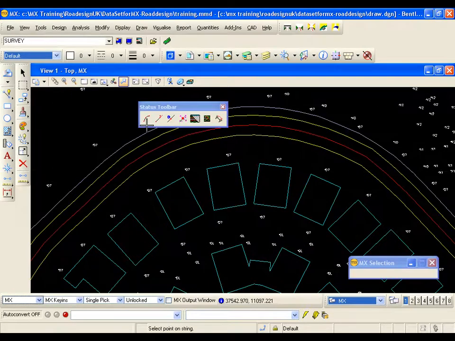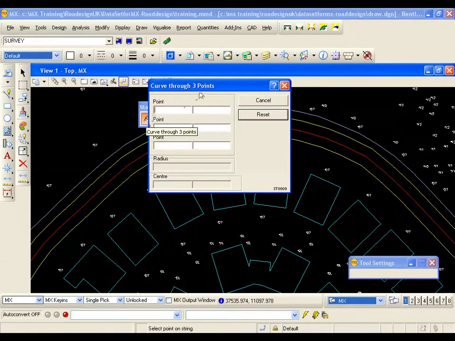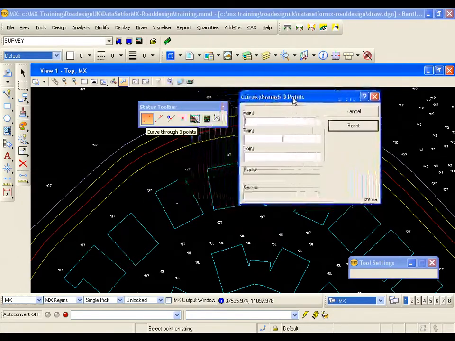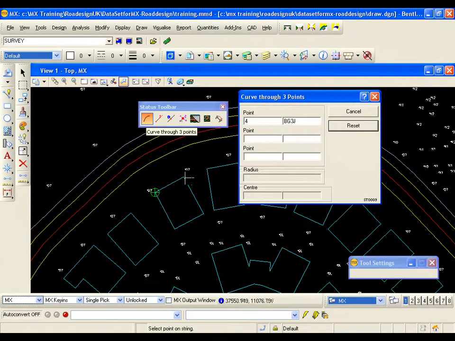The first icon is curve through 3 points. If I select the icon, I can pick 3 points from the display. I left click again, and I get my third point, and the output is shown, a radius and the center of the radius. If I reset, I can pick 3 different points.